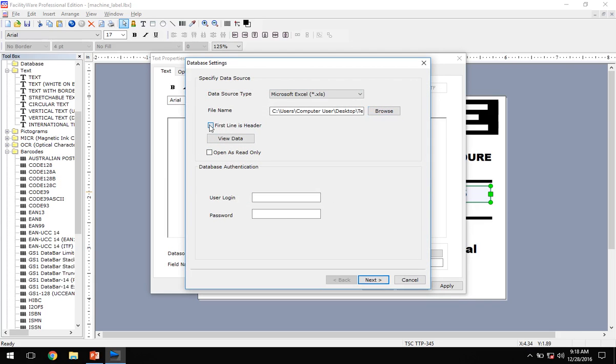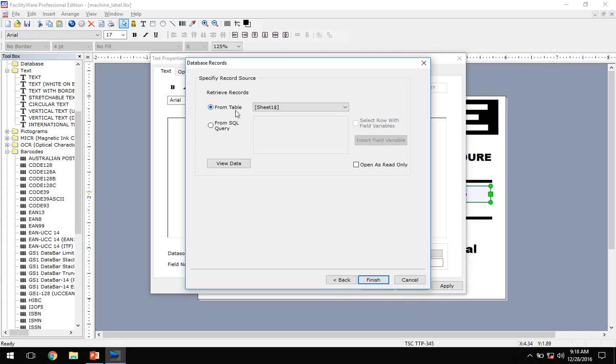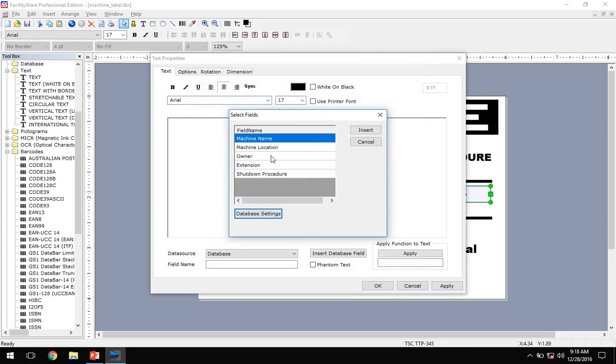First line is header. That means that first row is header for your column. It's descriptions for your columns. Mine is, so I'm going to mark that and hit next. From table, this is your worksheet name. And I just left it as the default, sheet 1, so that's correct. I'm going to hit finish. And here you're going to see I've got my fields. Machine name, machine location, owner, extension. Those are from my spreadsheet.